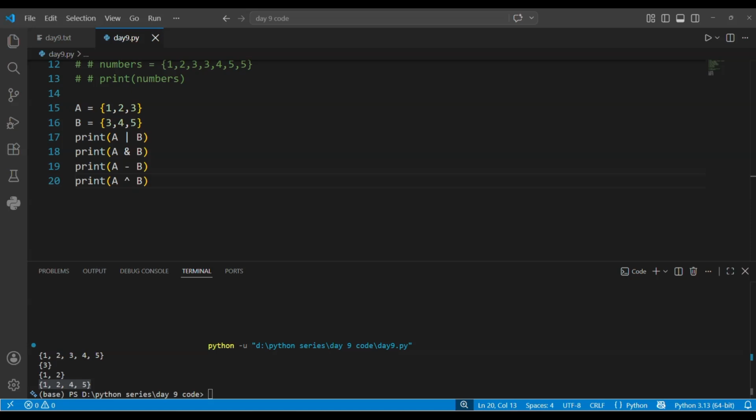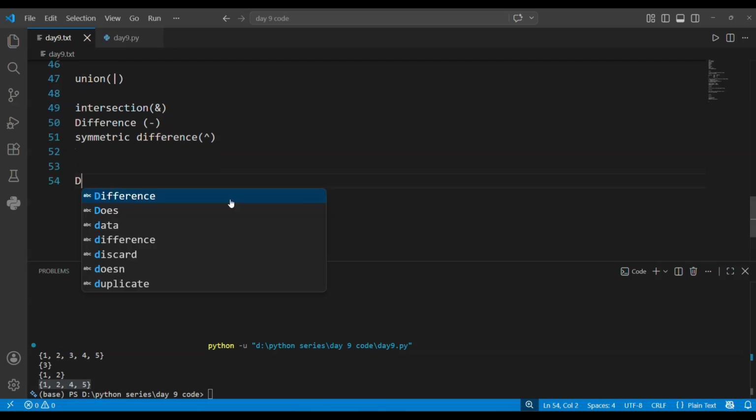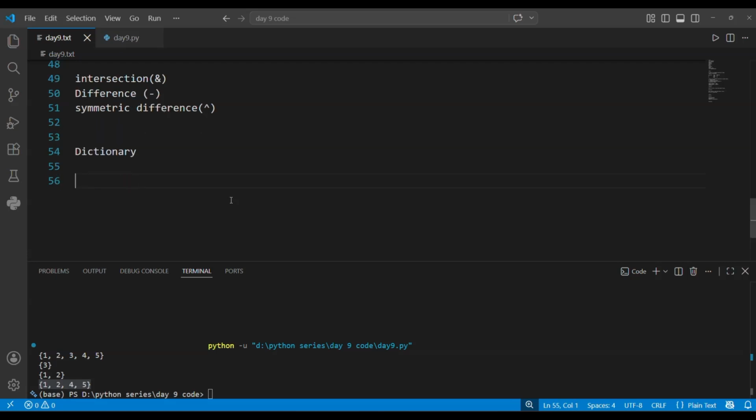Now we have reached one of the most important topics in Python, the dictionary. If you ask experienced Python developers which data structure they use most, many of them will answer dictionary. Why? Because dictionaries make it easy to store, search, update, and organize data using meaningful names instead of index numbers.